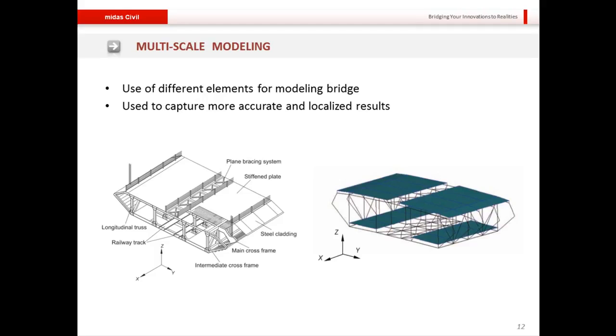However, in creating such models, one has to be careful and mindful of the different degrees of freedom for the different elements. So the interconnectivity between the beam, the plate, and the solid elements has to be carefully considered due to the differences in the degrees of freedom.